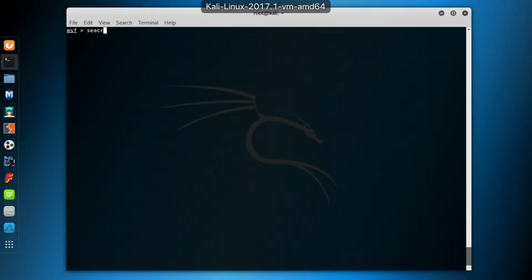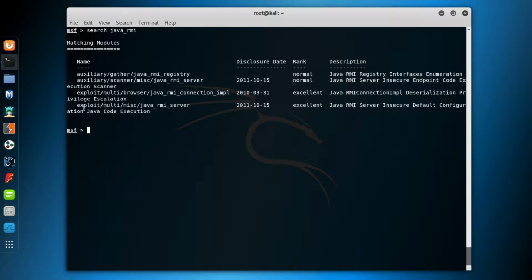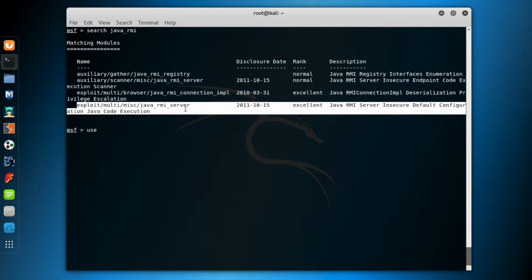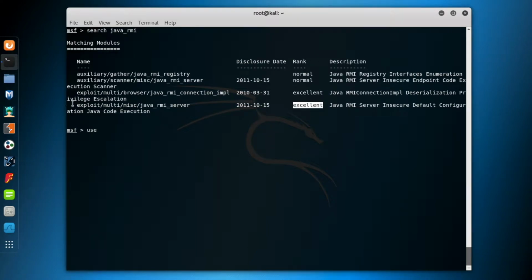Here we are in the MSF console, so you can use the search command to find the exploits for Java RMI Server Insecure Default Config Vulnerability. Here we find two auxiliaries and two exploits. To use the exploit, we use the use command of MSF console. Give the full name of the exploit you see. And you see the command prompt shows us which exploit or auxiliary that we are using.